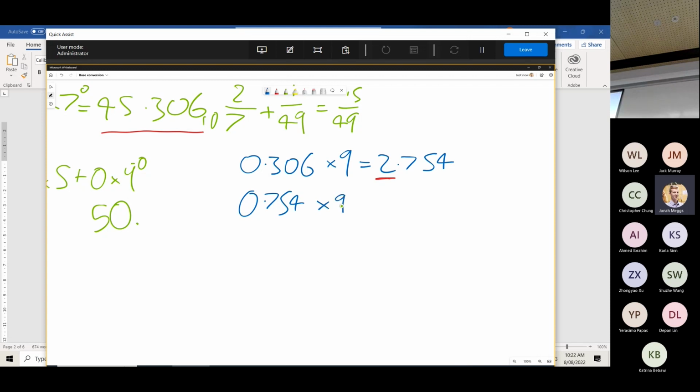So what we're going to get is an accumulation of the integer parts of these multiplications. And then we take these integer parts and shove them together to make the decimal. So if we get 0.754, and we multiply by 9 again, then we get 6.786. And so on and so forth. And so we could keep going onwards and onwards into infinity.